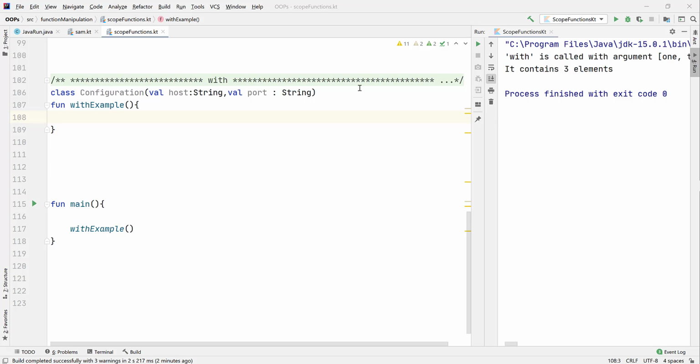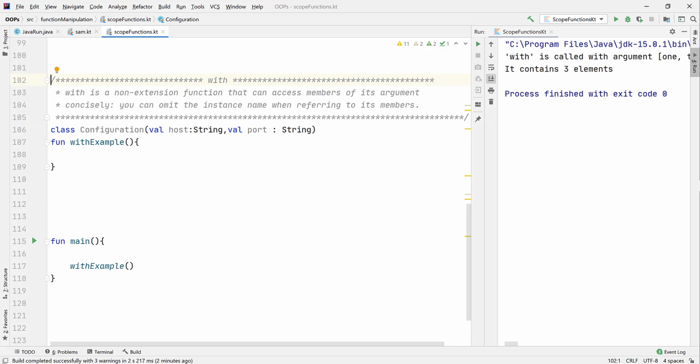What is the with scope function? With is a non-extension function where the context object is passed as an argument, but inside the lambda, it is available as a receiver, this. The return value is the lambda result. We recommend with for calling functions on the context object without providing the lambda result in the code. With can be read as "with this object, do the following code."